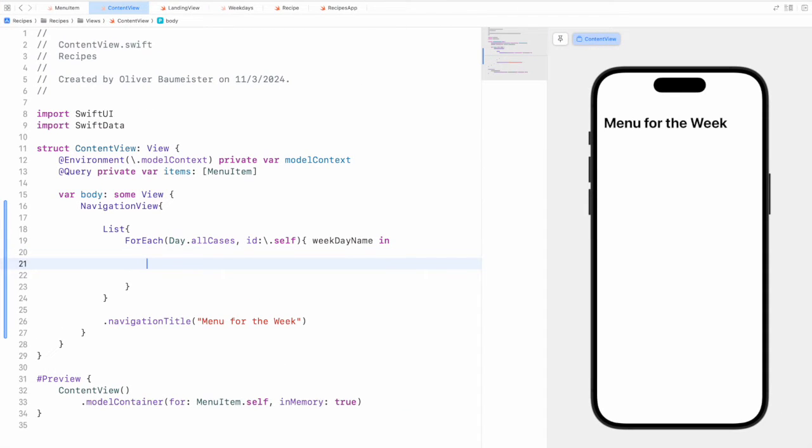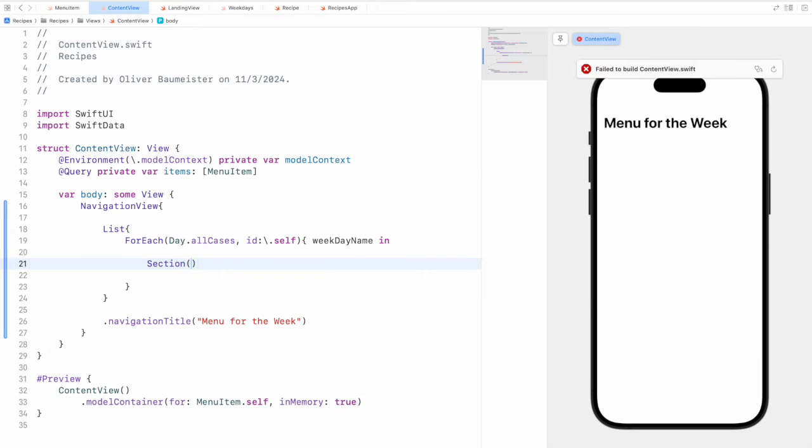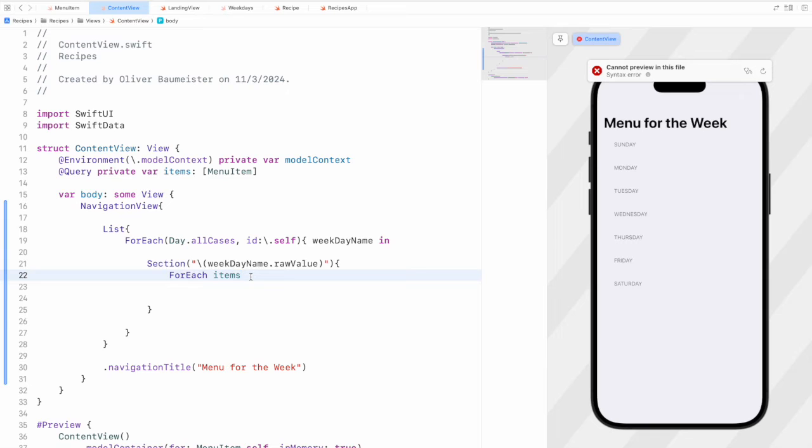Now for each of these weekday names, I'm going to create a section for that day. Raw value, because it's a string. No, it doesn't like that. So let's wrap that in some text and call it like that. Oh, you know what the problem is, because I haven't opened my sections. There we go. Sunday through to Saturday. So what I'm then going to do is look for each of our items that we've saved in our data dictionary, which for now is nothing, but it's fine.